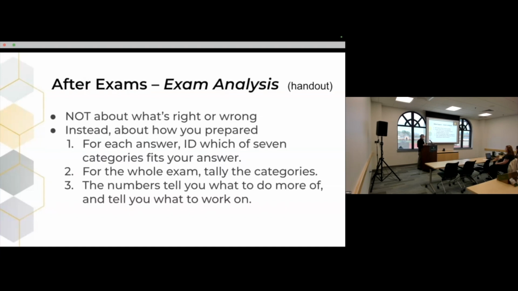The exam analysis, or test analysis after exams, I go back and forth on the names. That document is not about what's right or wrong. It's not going back through your exam and going, oh, I got this wrong, what's the right answer? Instead, it's about identifying the things you did to prepare that were related to whether you got an answer right or wrong. So there are 7 categories for every single answer, whether you got it right or wrong. For every single answer, the student goes through and identifies them.